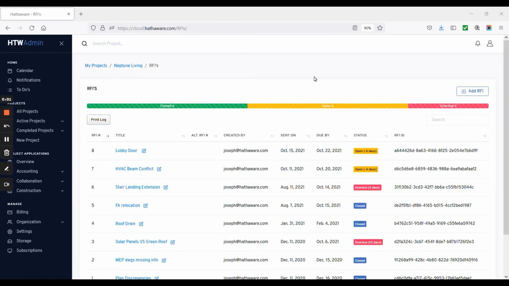So far, I've showed you tools like RFIs, submittals, schedules, payment applications, and how they are neatly presented in the project overview page. But Hathaware is a lot more than that. With products like bid management, change orders, drawing management, daily reports, punch lists, and much more, Hathaware is everything you need to manage your projects.